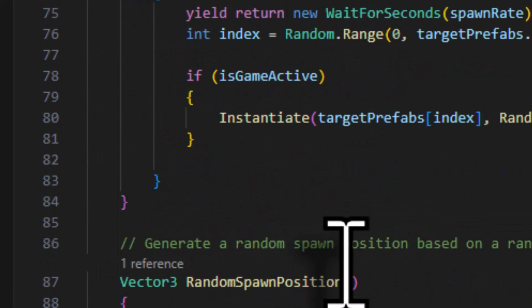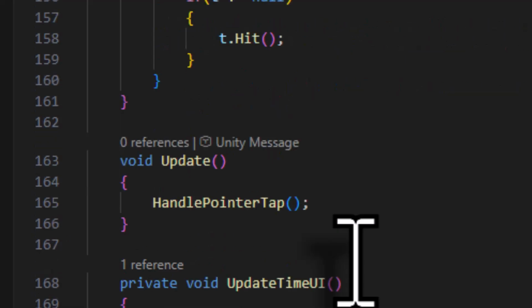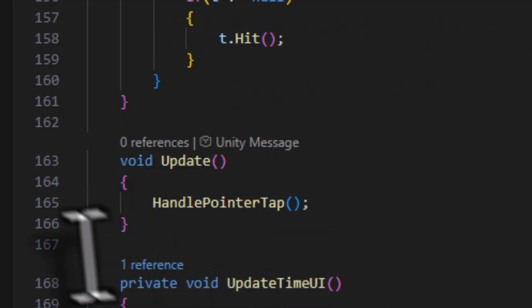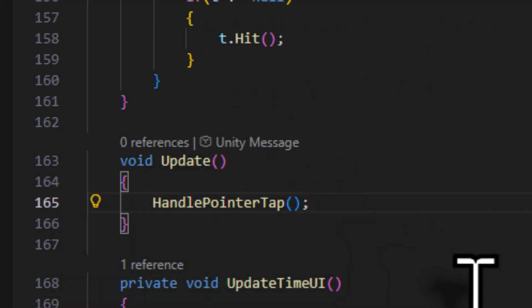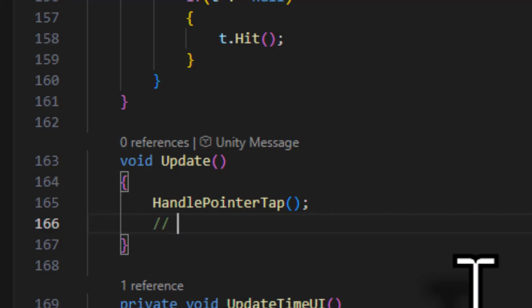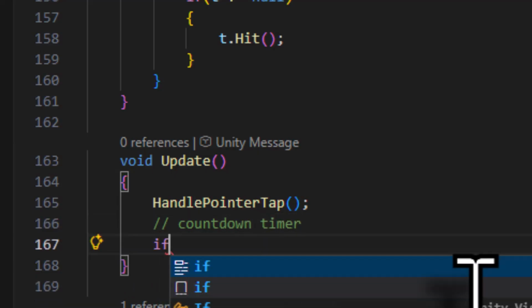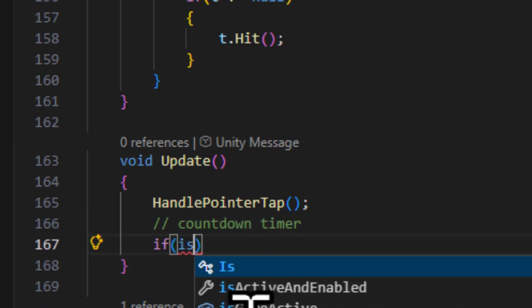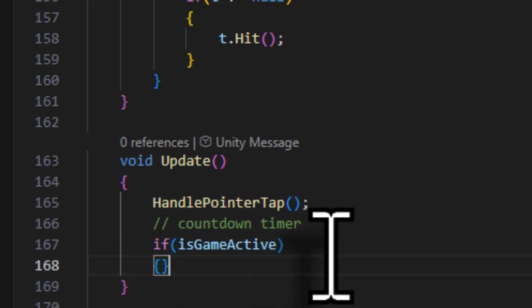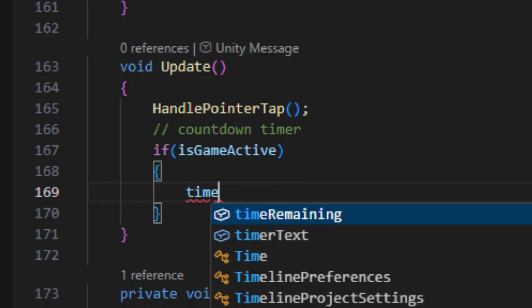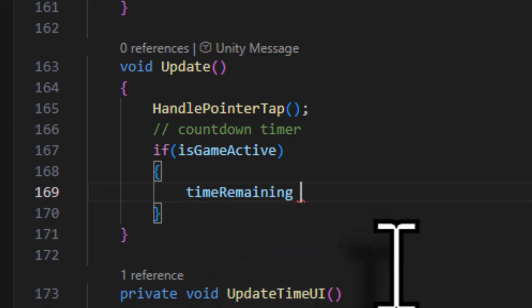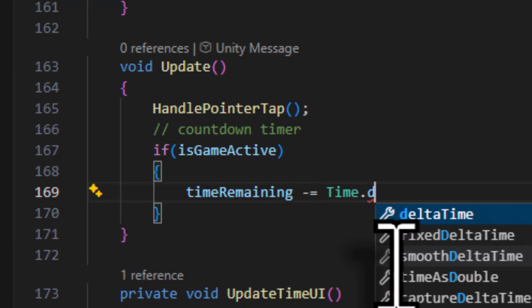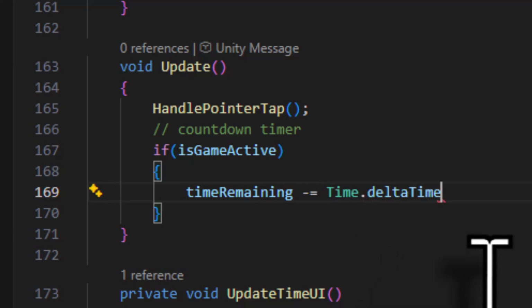And as the game progresses I will come into the update block here, and after this handle pointer trap I will press enter, add 2 forward slashes, and here I am going to declare my countdown timer. In this case I will first test the condition. If the game is active, then press enter, add open close flower bracket, and inside this flower bracket time remaining will be minus equal to Time.deltaTime and end it with semicolon.